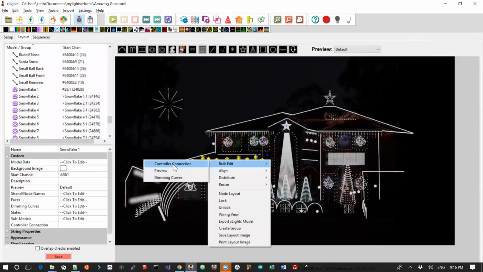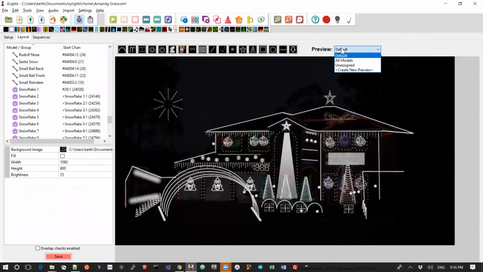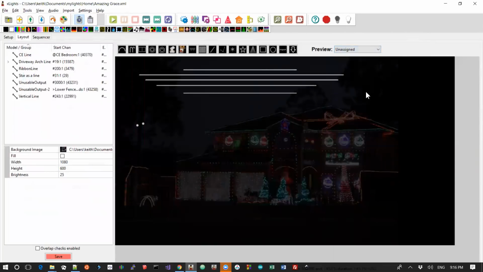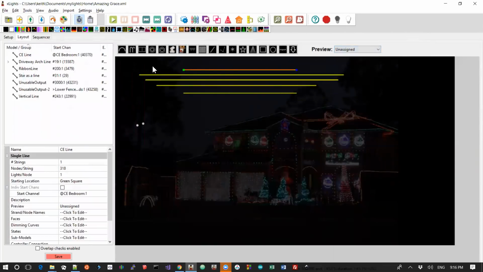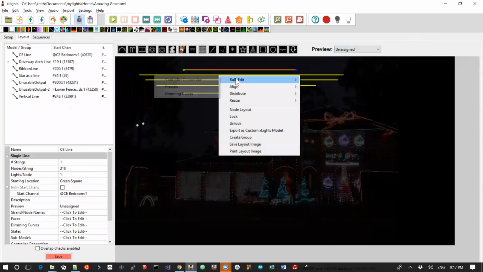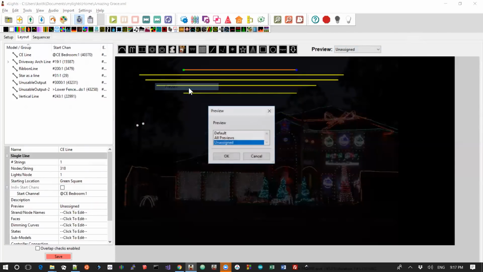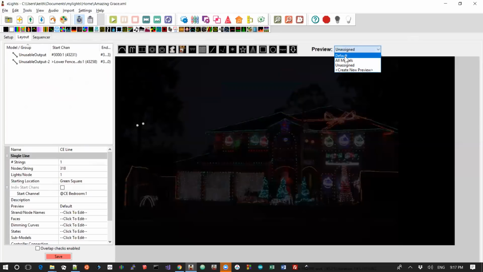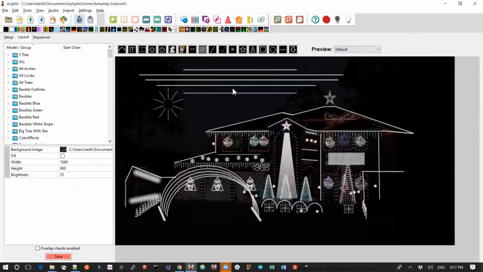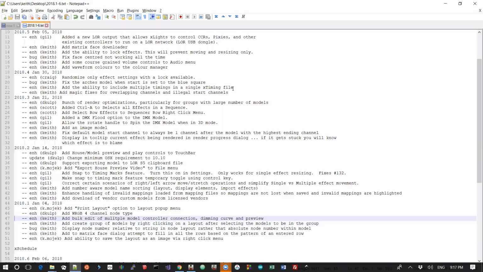You can also set the controller connection. So again, you can select all the models that are connected to one port on your controller and update them all at once. And you can also map everything to a preview. So if I was in my unassigned preview, I could grab all of these things up here, right click, bulk edit. Which preview do I want them in? Let's put them back in the default preview. I go back to my default preview and there they all are. So just a quick way to move multiple things around.